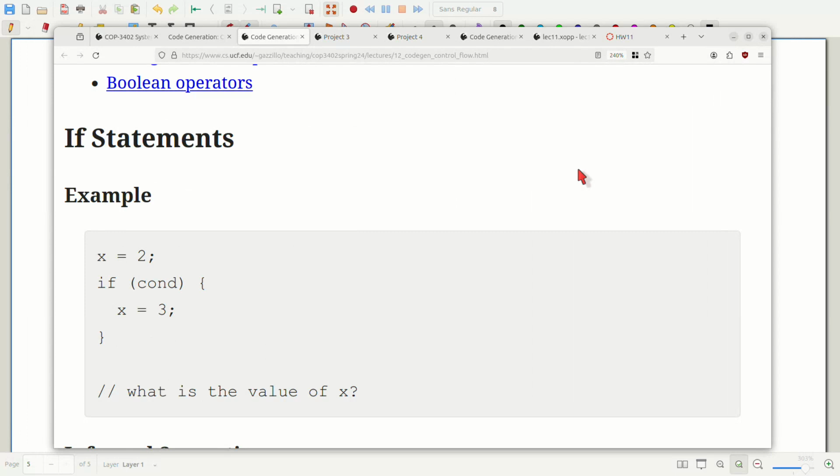All right, so here's a snippet of code in simple C. We've got x equals 2, followed by an if statement, inside of which has x equals 3. So what's the value of x at the end of this program? 2? Who says 2? Other answers? Yeah? What's the condition? That's a good question. So it depends on what the condition is, right? So I didn't define it here.